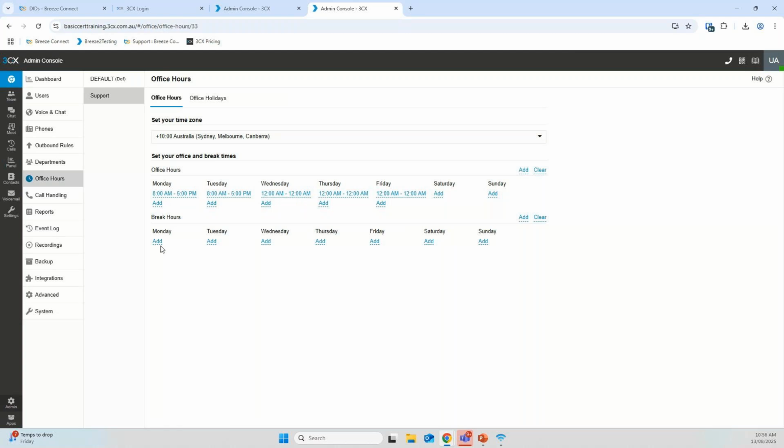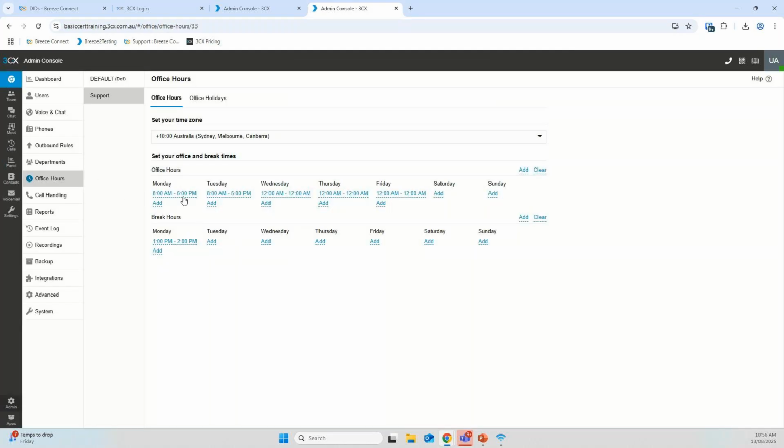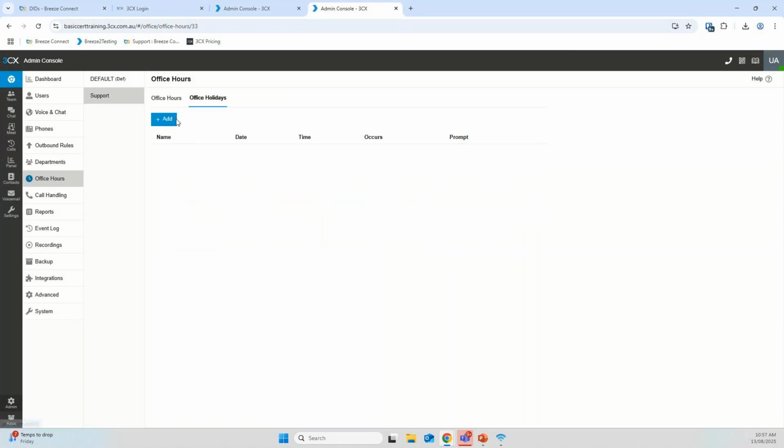And if I want to add a break, I can add a break like from 1 p.m. to 2 p.m. So that's basically from 8 a.m. to 5 p.m. the office is open, and from 1 p.m. to 2 p.m. the office is on break, and from 2 p.m. to 5 p.m. again open. So it goes to in-office routing and things like that. And office holidays I can directly add from here.